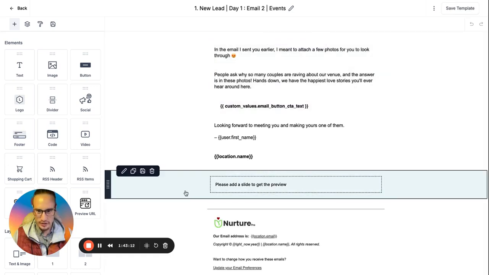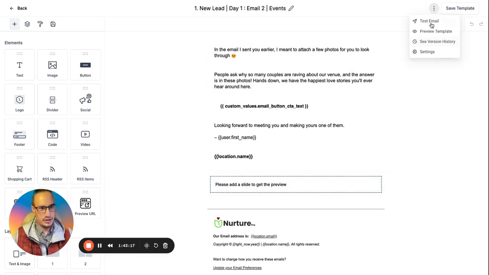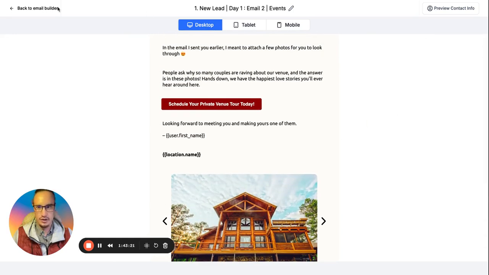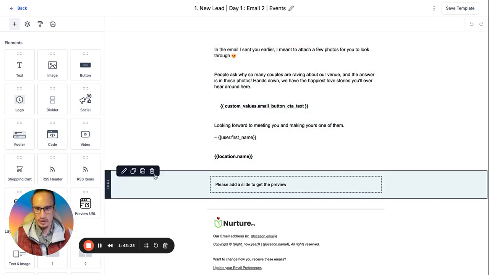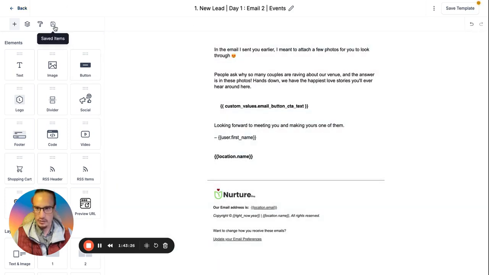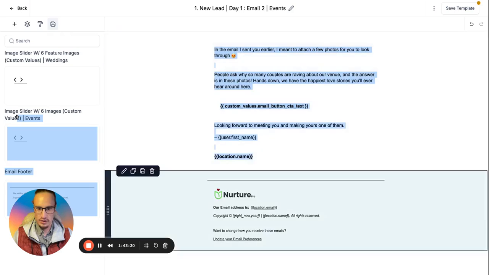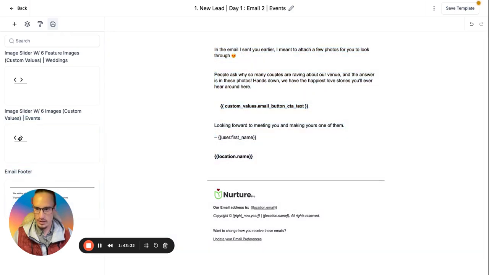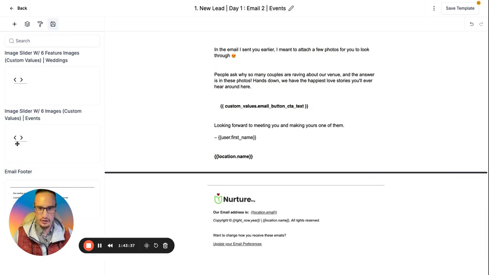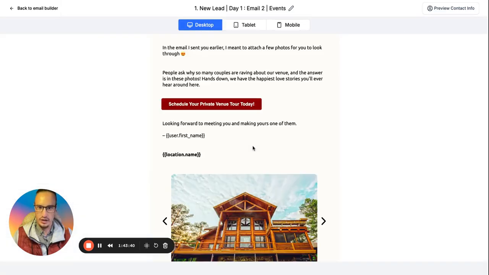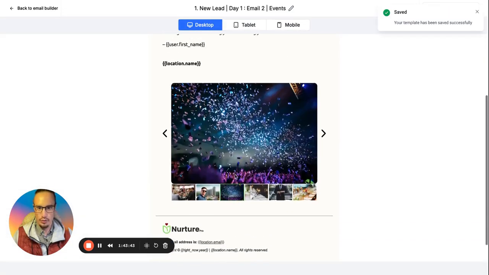We're going to want to change out the slider, because right now, as you can see, if we go to preview template, this still has all of our wedding photos. So I want to go back to the email, delete that, come up to the saved items, and then we can get our event image slider, and then just drag it over from there, drop it in, and then when we preview it, you can see that is updated to our corporate event photos.